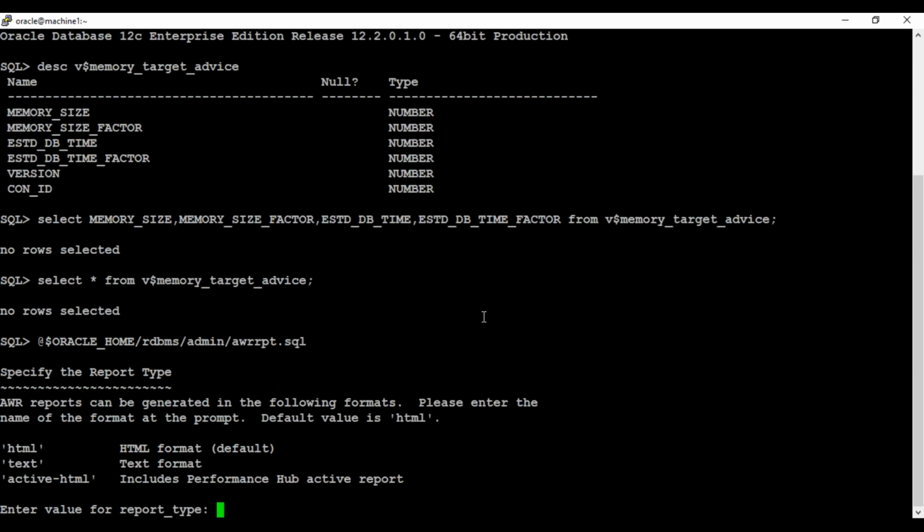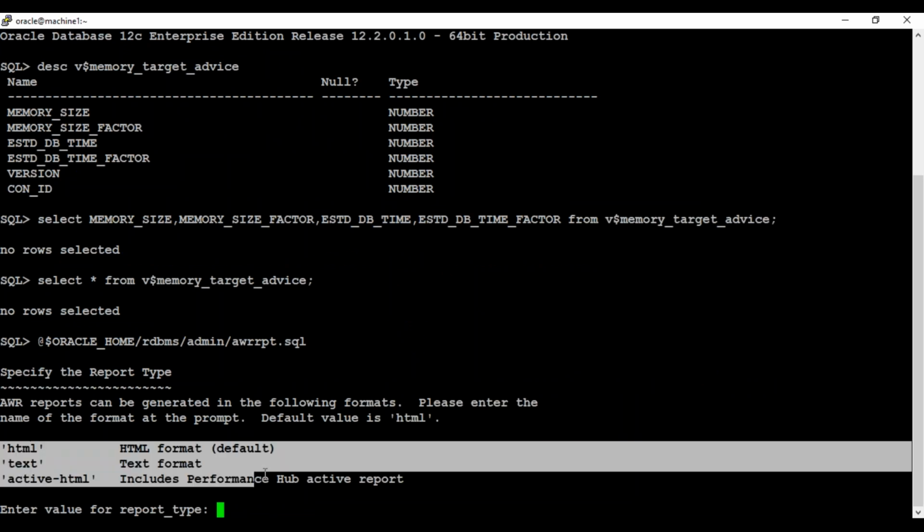The moment you execute it, in 11g or till 11g, you will see only these two options. One is HTML and the second one is text format of the AWR report. Which means you have two different formats. Either you can go for text format or you can go for HTML format.